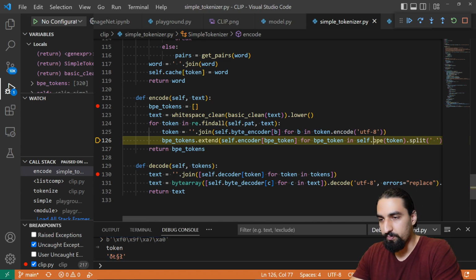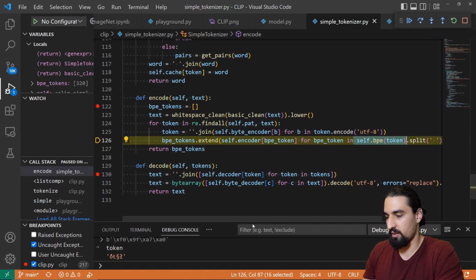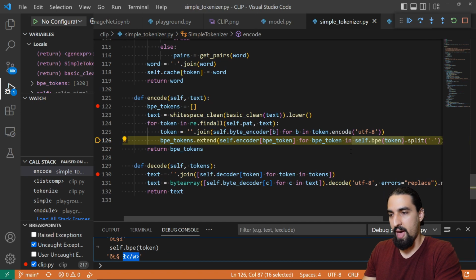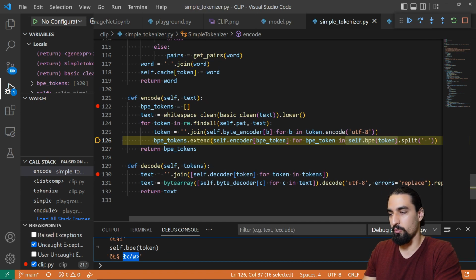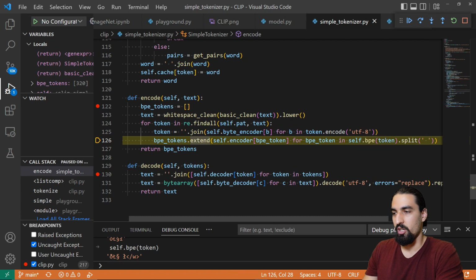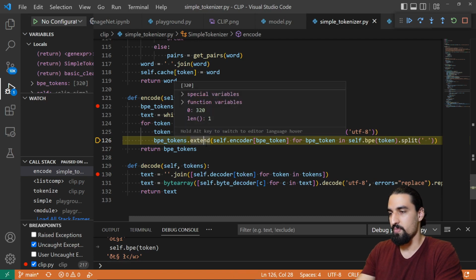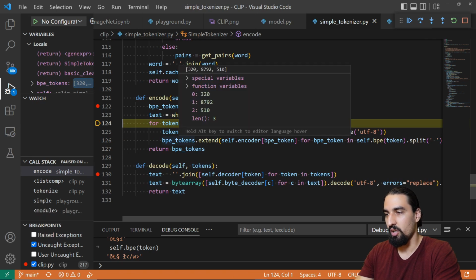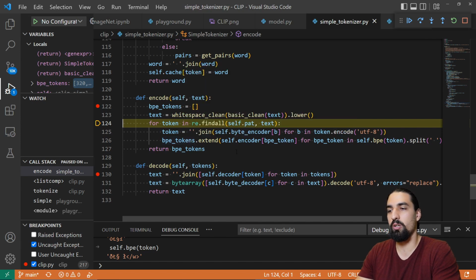And then now we have to do the BPE token part. So this is going to split this character into subwords. Let me show you what we get. So this is how it decides to split this particular character, and after that we just encode all of those. That means we'll end up with 2 integers. So as you can see, the brain will be encoded using 2 integers. Let me show you what the BPE tokens are. These 2 numbers, 8792 and 510. That's how we encode the brain.